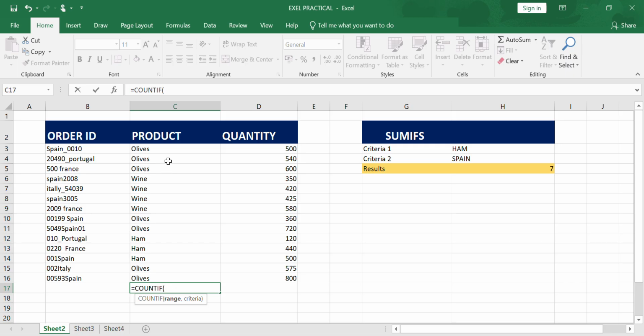So here we're going to write the range of our data, for example, where the olives are. We write the range from C3 to C16, like that. I'm going to press comma. Then we enter the criteria of what we want to count. I have already said that I want to count the olives. So I'm going to press double quotes, then write olives, then press another double quotes, then the closing bracket.